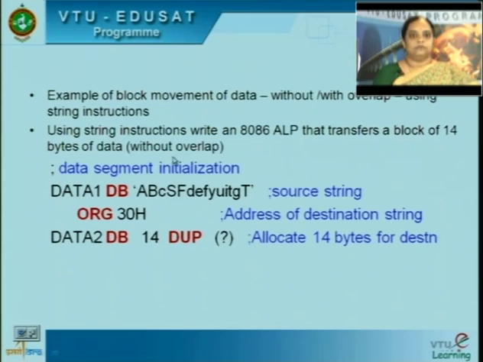Once again, when I start the ALP, first will be the data segment initialization. In the data segment, let me say I have the source string or array named data1, and it is defined as DB. DB is define byte. Once again, remember DB is an assembler directive, it's not an instruction. It specifies that data1 is of byte type. And then I have all these characters, capital A, B, C, etc., all in single quotes. This specifies a complete string.